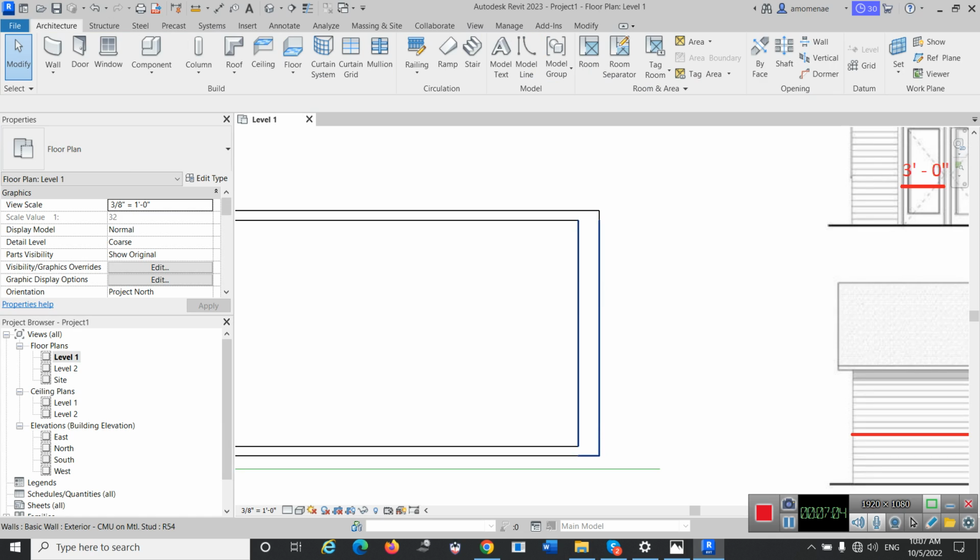You see that there are no layers here. The reason is that at the bottom of the window we have a simple rectangle. It shows the detail level. If we consider fine, we can see the layers. If we just choose coarse, nothing is shown. So we're gonna go to fine, and we see the layers of the wall.